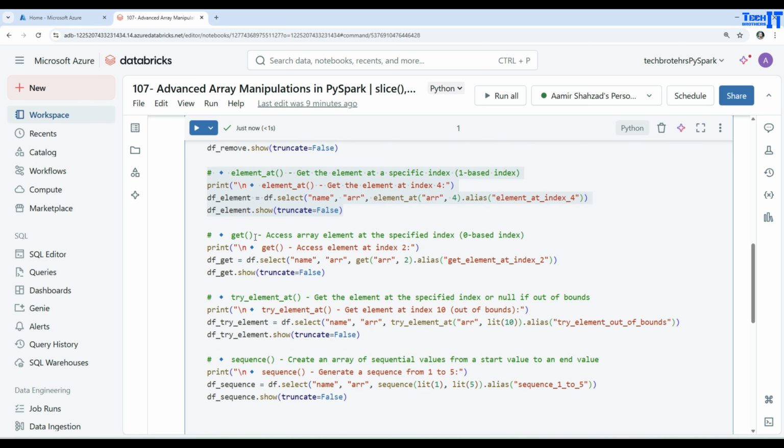Now let's go ahead and take a look at the get function. It accesses array elements at a specified index. It is a 0-based index. So here you will say df get df dot select.